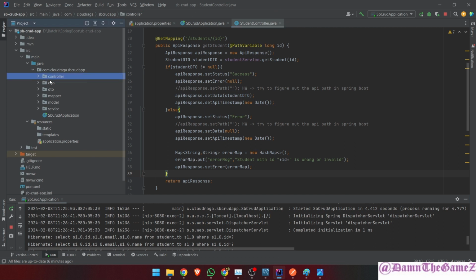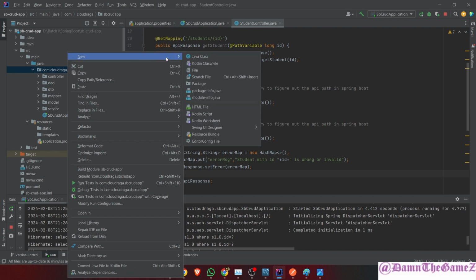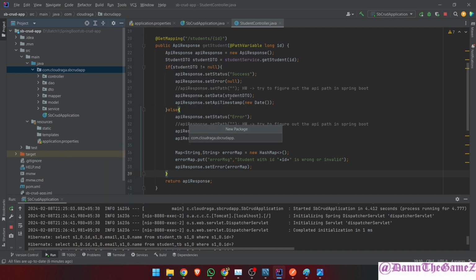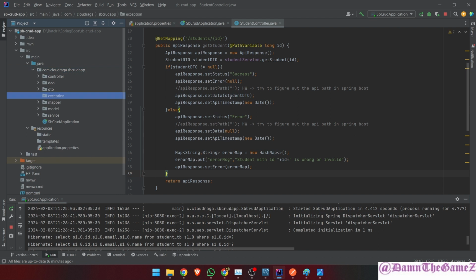If you notice here, we have controller, DAO, DTO, mapper, model, and service packages. What about exception? Where should I put that exception class? Technically, there's no place, logically even, right? So I'll create one more package. As per our requirement, we keep adding packages, layers, classes, and all the stuff. I'll call this exception, with a small e. Done.